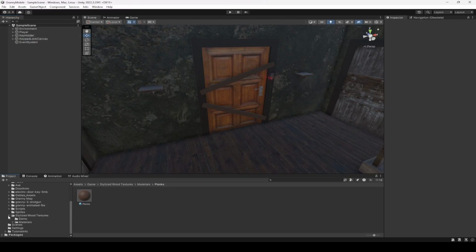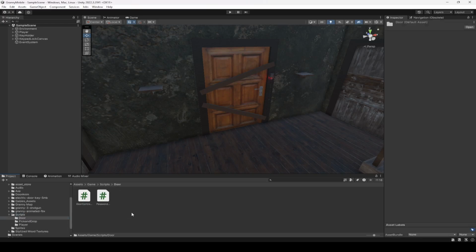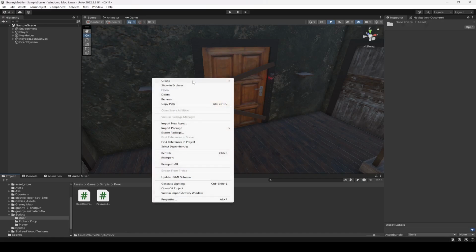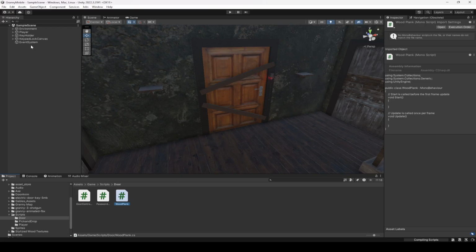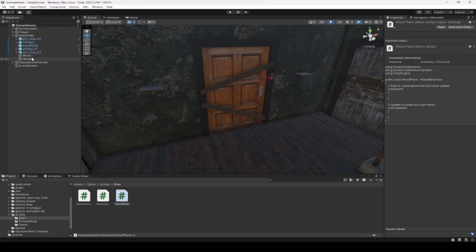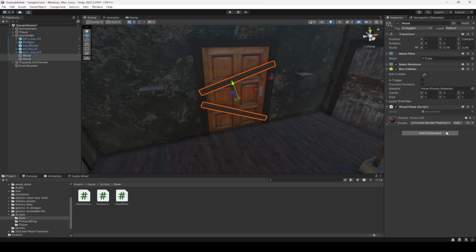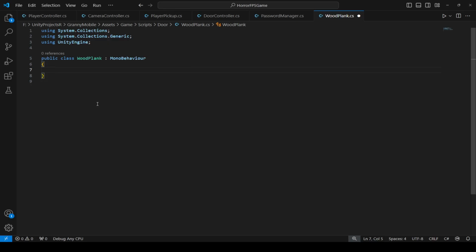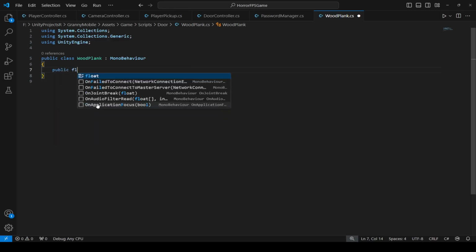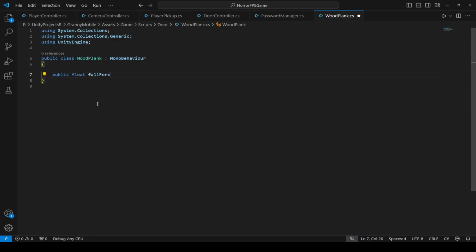Okay, once you add the word and the material, then click on the scripts folder. In the scripts, click on door folder, then right here create a C# script by the name of word blank. Okay, click on both of these words and drag and drop this script to it. Okay, after that just double click on it to open it up, and right here we're gonna remove the start and update method, and at the top we're gonna add a public float by the name of fall force. This will be the force applied to make the word fall off.